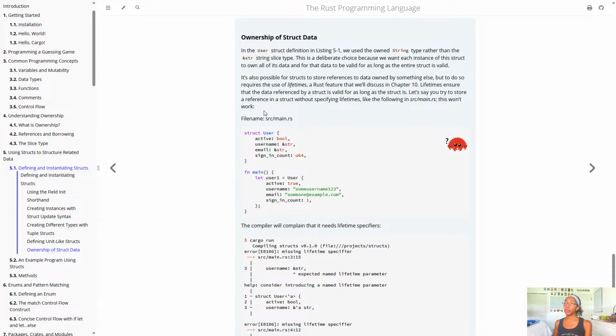It's also possible for structs to store references to data owned by someone else, but to do so requires the use of lifetimes. We haven't even gotten to lifetimes yet, a Rust feature that is only discussed in chapter 10. Lifetimes ensure that the data referenced by the struct is valid for as long as the struct is. Let's say that you try to store a reference in a struct without specifying lifetimes, like the following in src/main.rs.